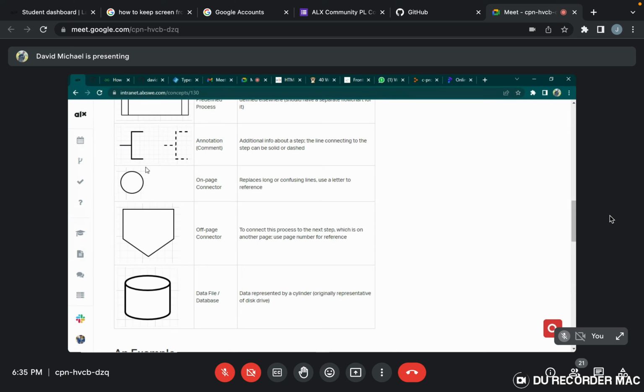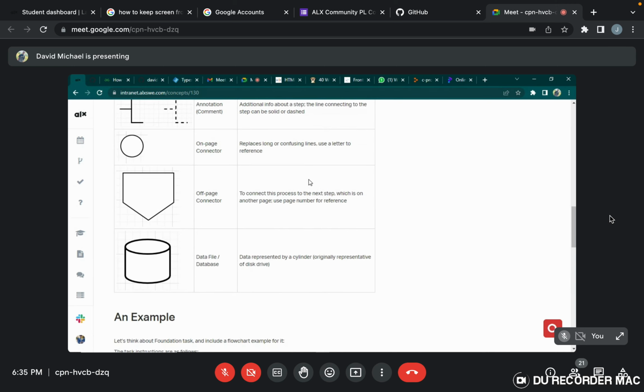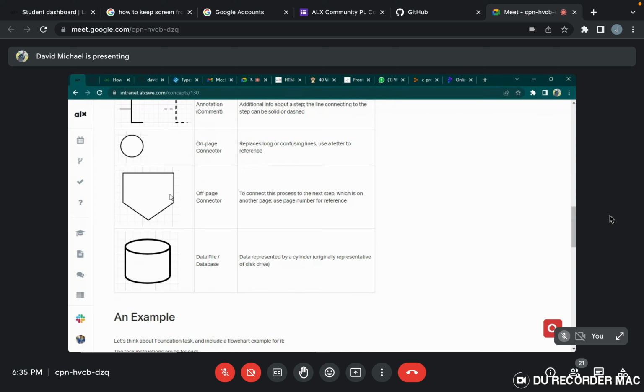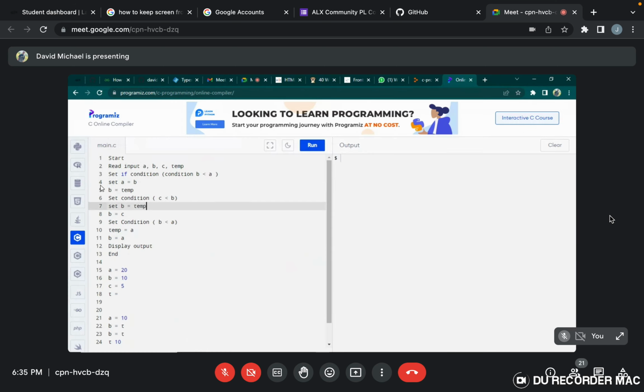Now, this is like the opposite of the on-page connector: the off-page connector connects this process to the next step, which is on another page. So in writing a C program, there are times that you need to import something from another file. Let's say one of my C programs is main.c. I could have another file named header.h. That's my header file, right? And then you want to bring in something from that particular file. What do you use? This is what you use, showing that, okay, this is not on this page, it's on another page that I brought it from.